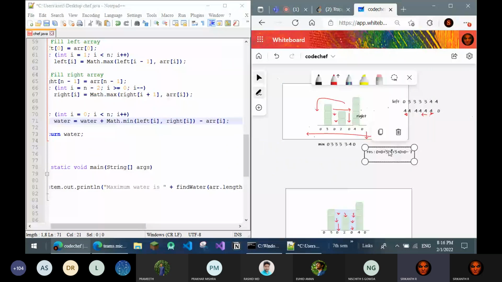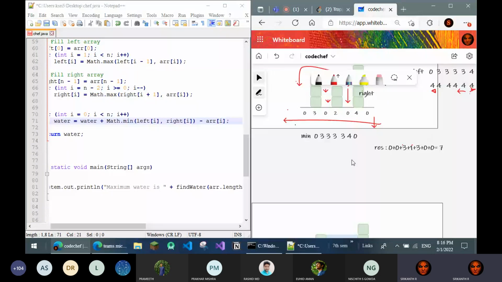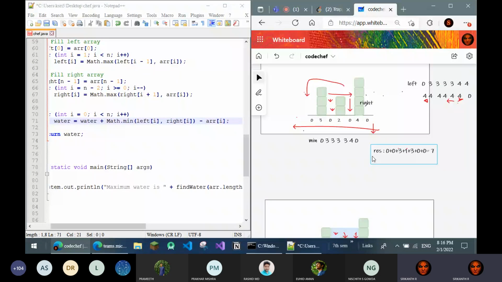As you can see, this is the result, which is the final answer. In this case we use result, but here it is actually water. Don't get confused just by names. In the first iteration we get 0 comma 4, in which we find the minimum, which is 0, and subtract that with the given array element 0, and the result will be 0.